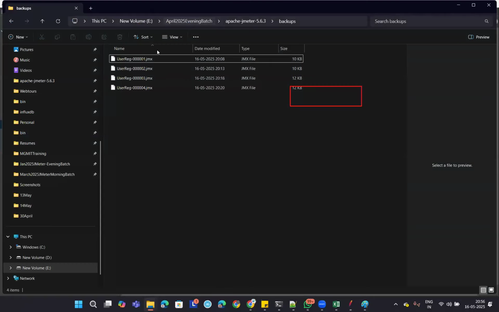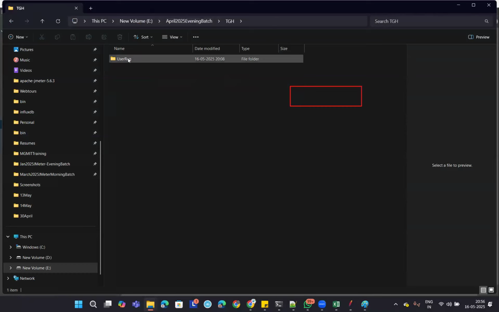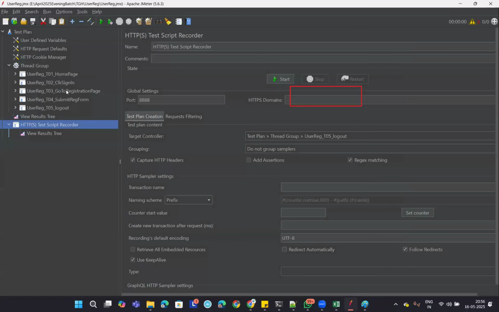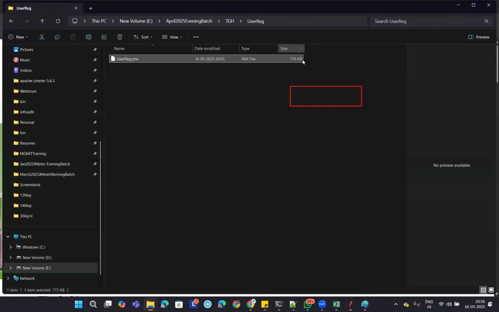Let me go to, see, we created one folder here for the script, right? So this is your script, and now you can see the file size is 776 KB, isn't it? Initially when we created an empty script, the file size was 10 KB only. Remember that I had mentioned that. Now the file size is 776 KB because we recorded some transactions. That's why the file size increased to 776 KB.